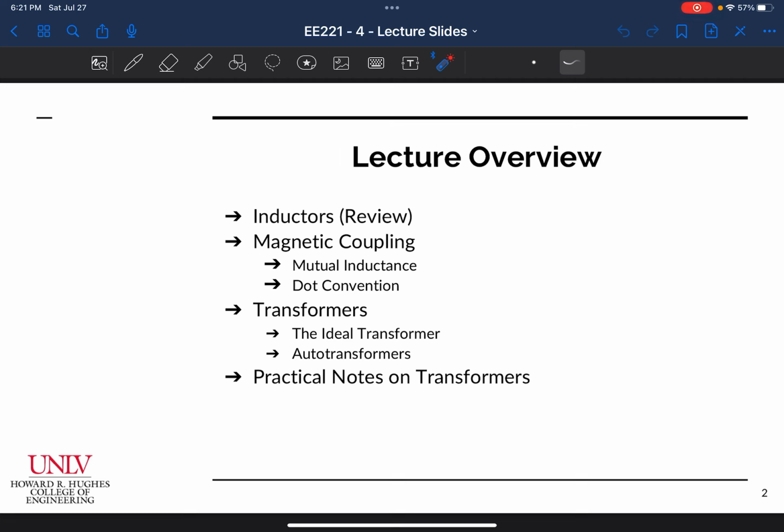Okay, so we'll talk about the ideal transformer, and we'll talk about auto transformers, which are another type of transformer. And then finally, I'll leave you with some practical notes on transformers. And that'll be it for Module 4, okay? So that's the overview of the module. I'm going to go ahead and end this introduction, and in the next video, we'll get started on our review of inductors.